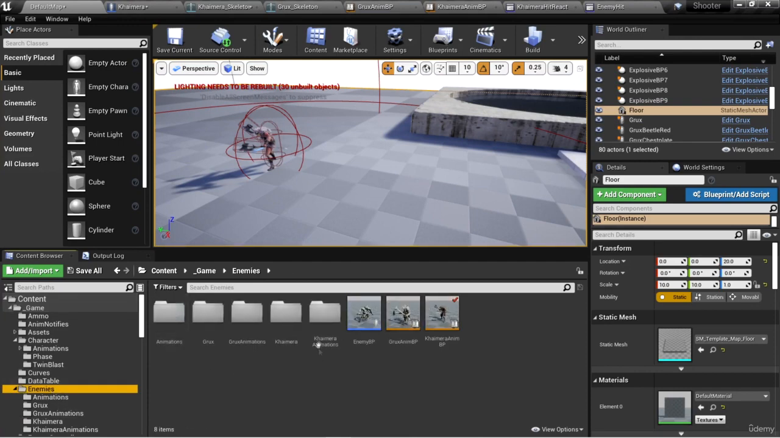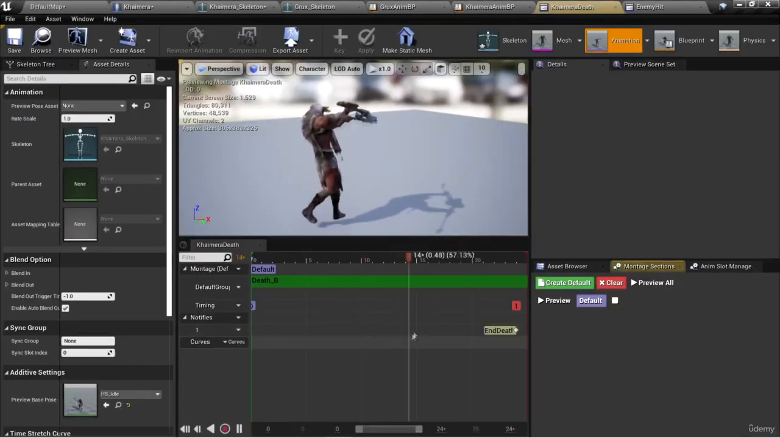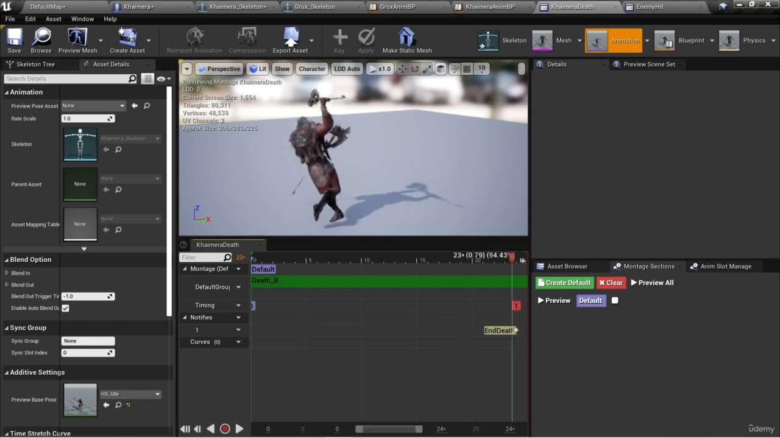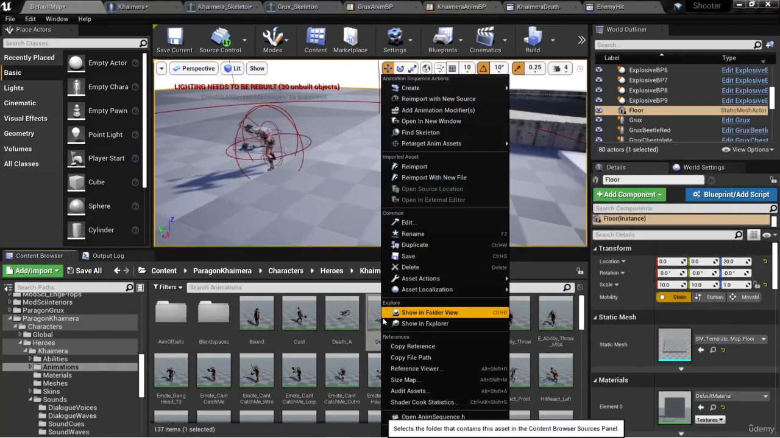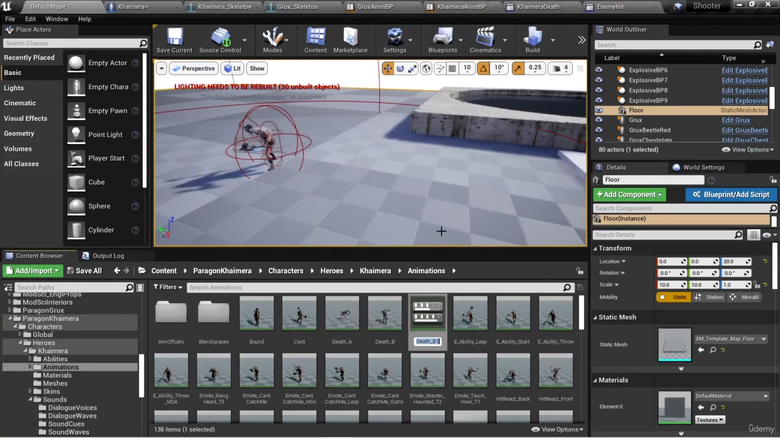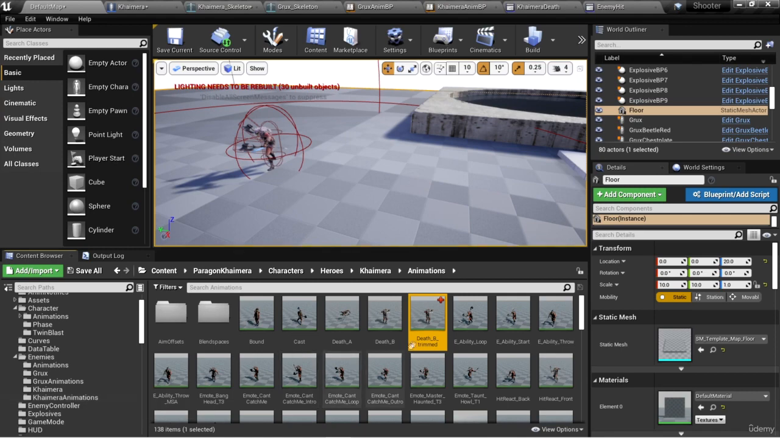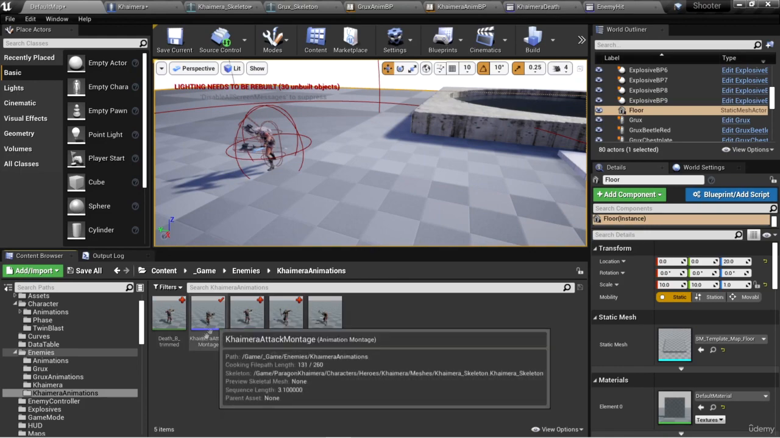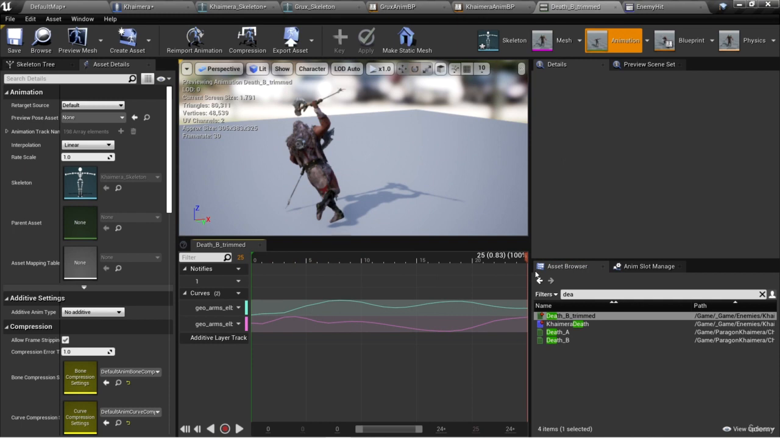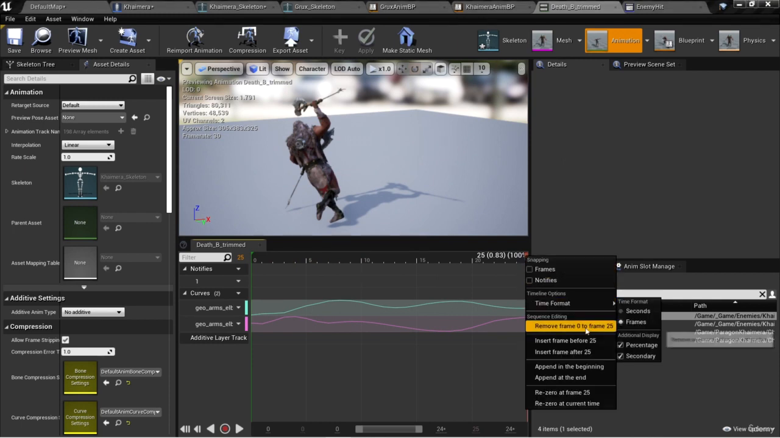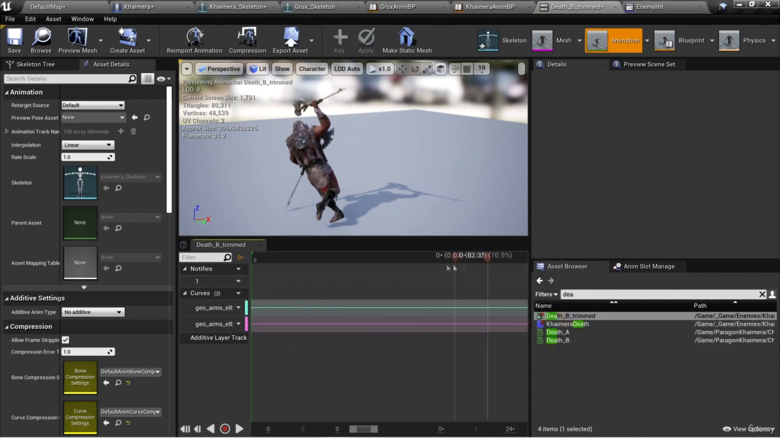So let's go into Khaimera animations, Khaimera death. And I think we'd like to add another montage section to this. So let's go to death, right click and browse to asset. And I'm going to duplicate this. I'm going to call this Death B Trimmed, and I'm going to move this into Khaimera Animations. So I'll move here, and here in Khaimera Animations, I have Death B Trimmed. I'm going to scrub through to the end and right-click and remove frames 0 to 25. So we have this single frame here.